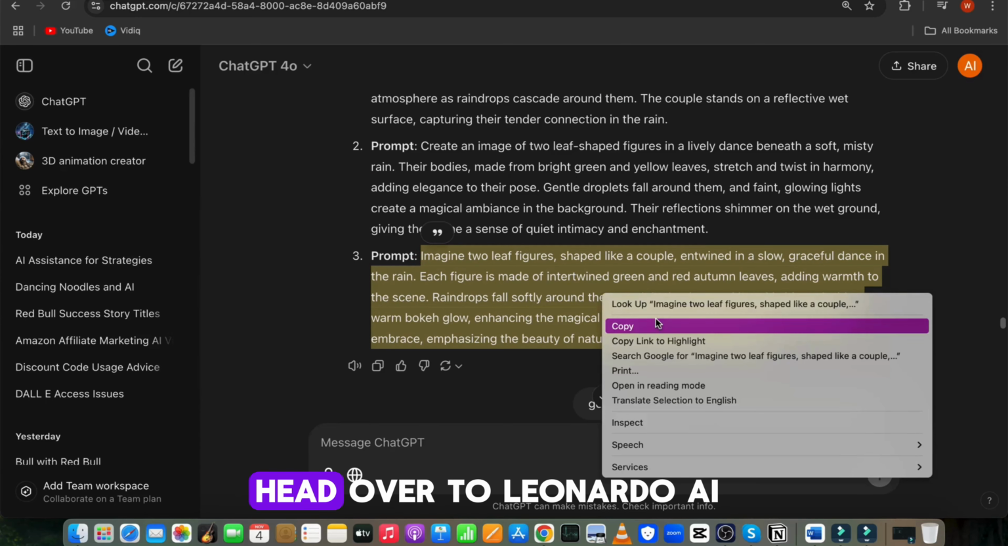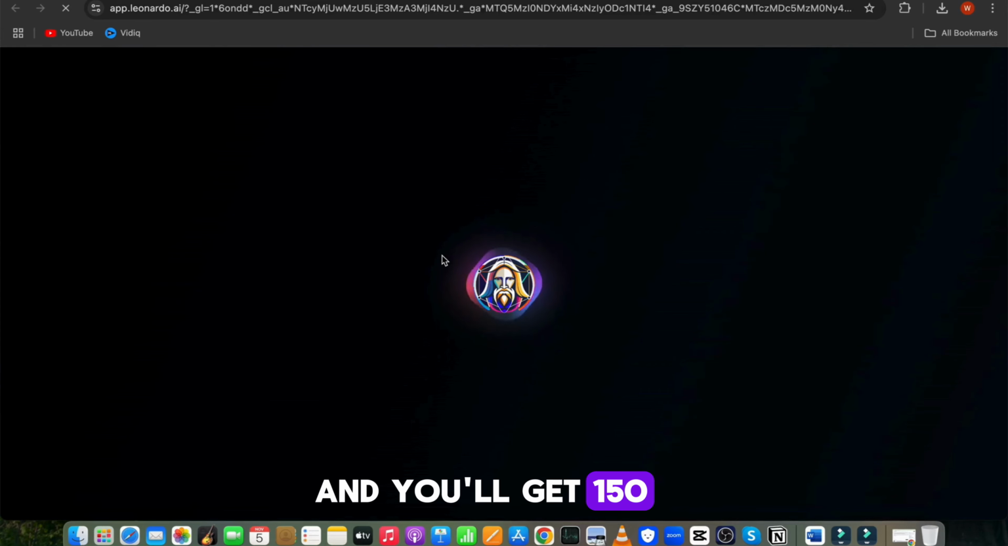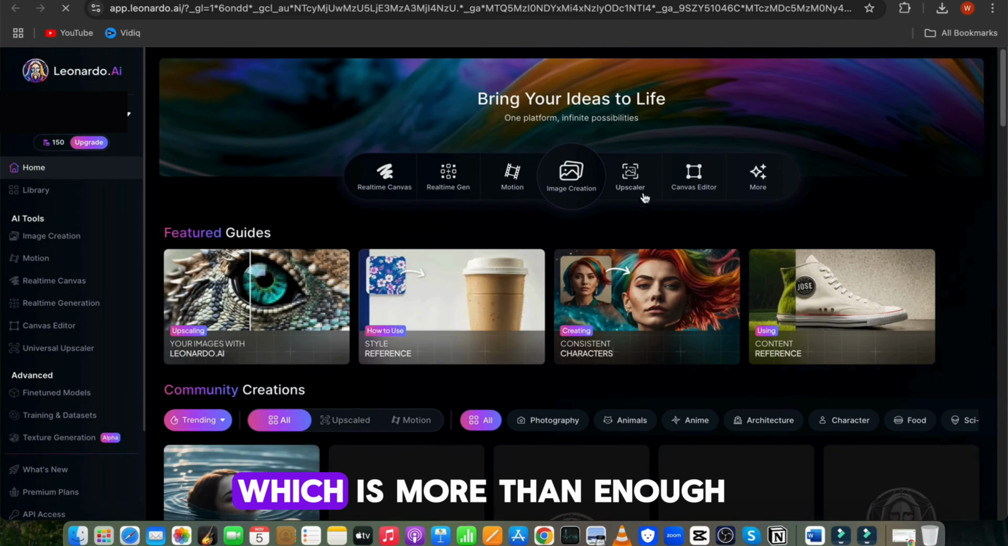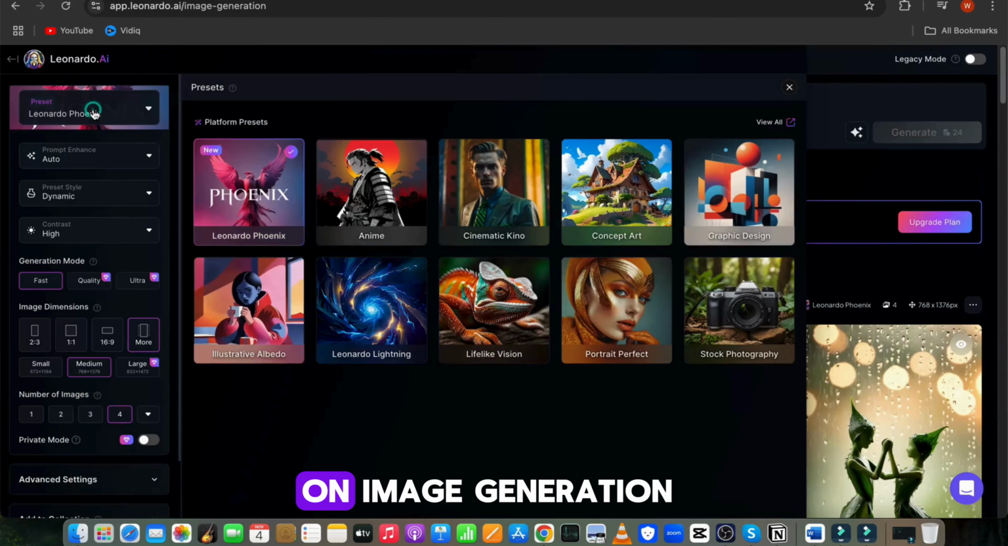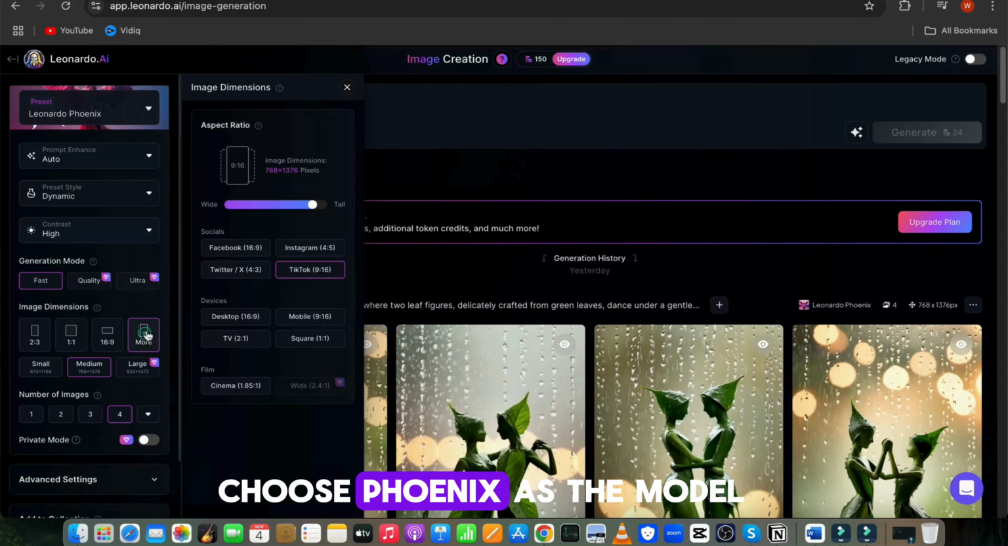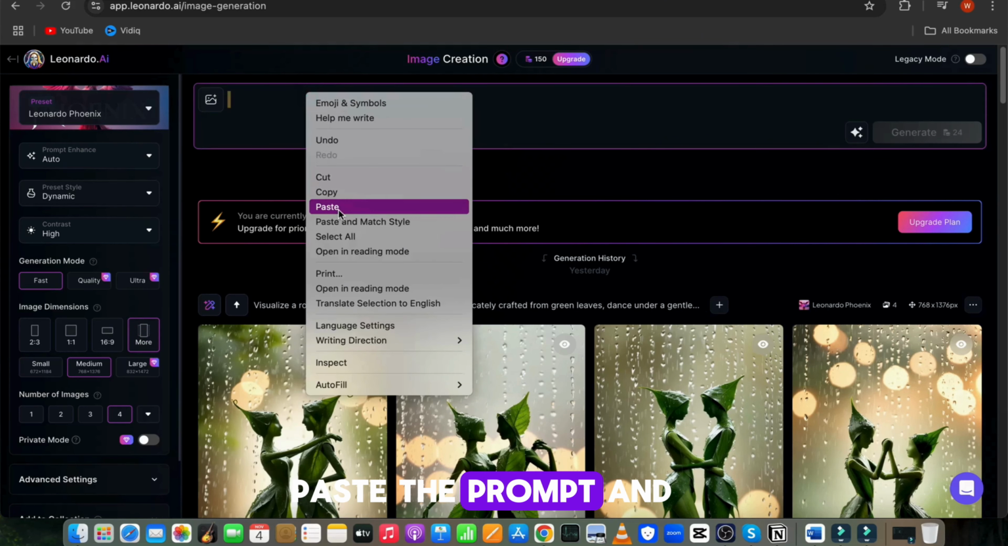Copy the prompt and head over to Leonardo AI. Sign in with your account, and you'll get 150 free tokens daily, which is more than enough for creating this type of video. From the dashboard, click on Image Generation. Choose Phoenix as the model. Set the ratio to 9:16. Paste the prompt and hit Generate.